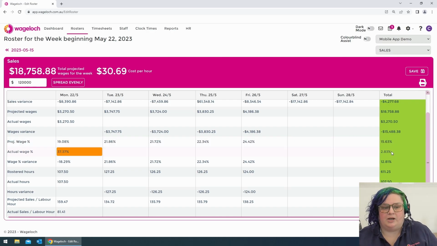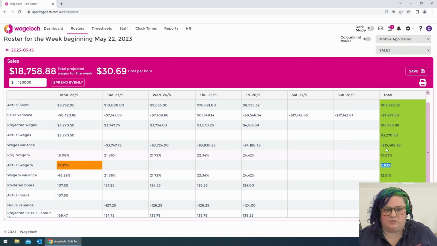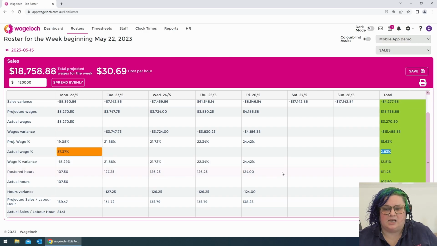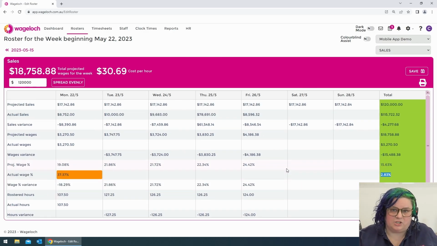Fantastic. But our actual wage percentage, because we haven't finalized our timesheets, is 2.83, which realistically, if you saw that, I would probably be either A, surprised, or B, concerned, both. So this is where this tool is used to spread evenly, focus on your final column, because your daily is not going to be that accurate for your projections. All right, but this will give you a really good insight into how much you're spending versus how much you're actually making.